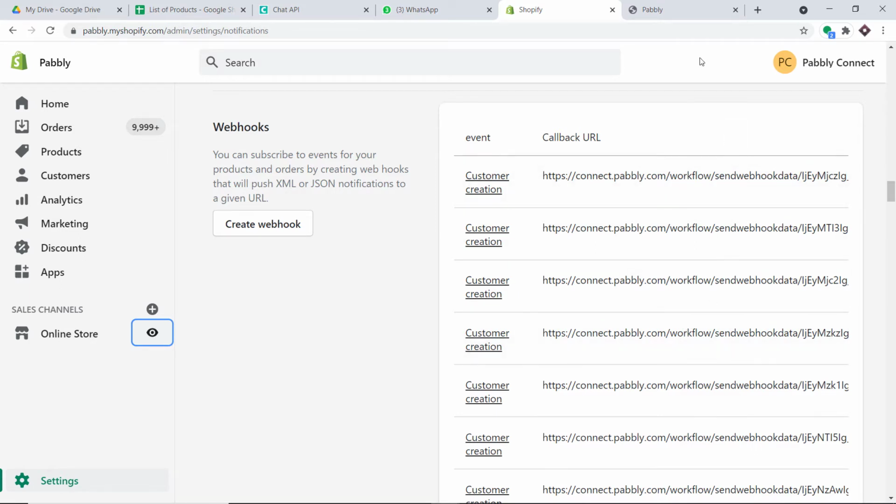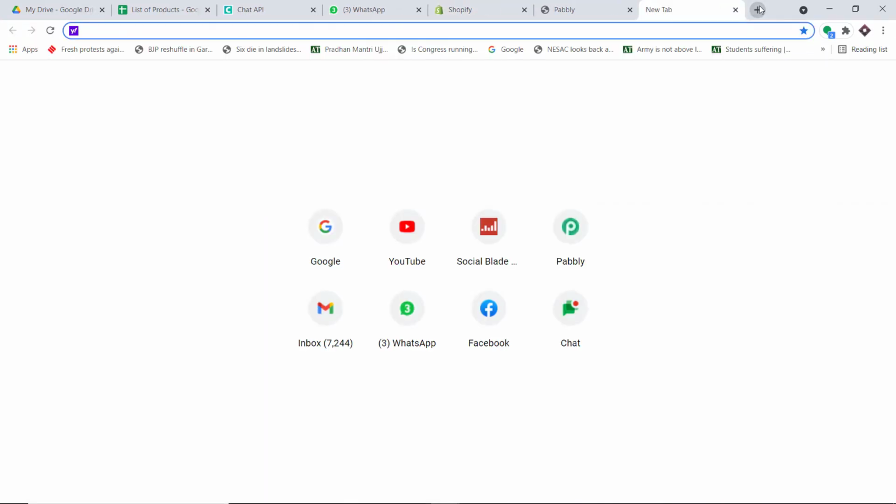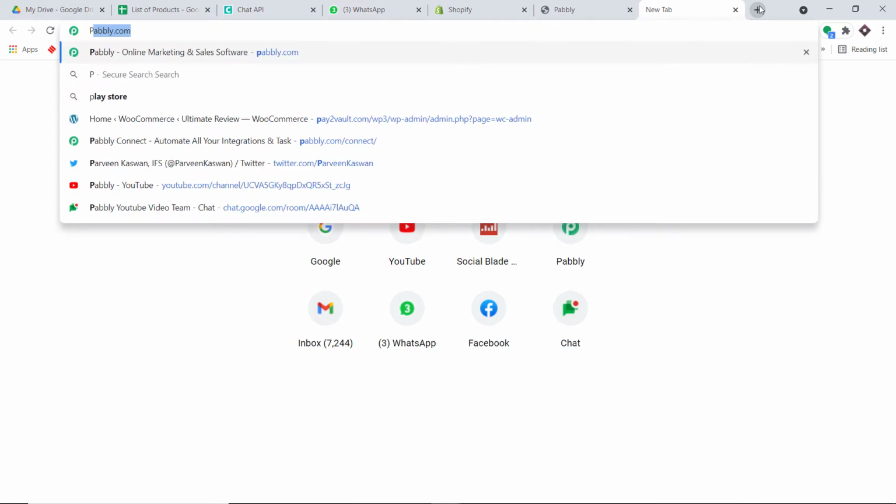Now before we begin the process, there are three things I need to tell you. First, we are using Chat API to send the WhatsApp messages. There are of course other options like Wati. Second, Pabbly Connect doesn't own Chat API. Third, and perhaps the most important thing is, Chat API is definitely not free. Okay, so if you understood these facts, all you have to do is in a new tab, just type pabbly.com.